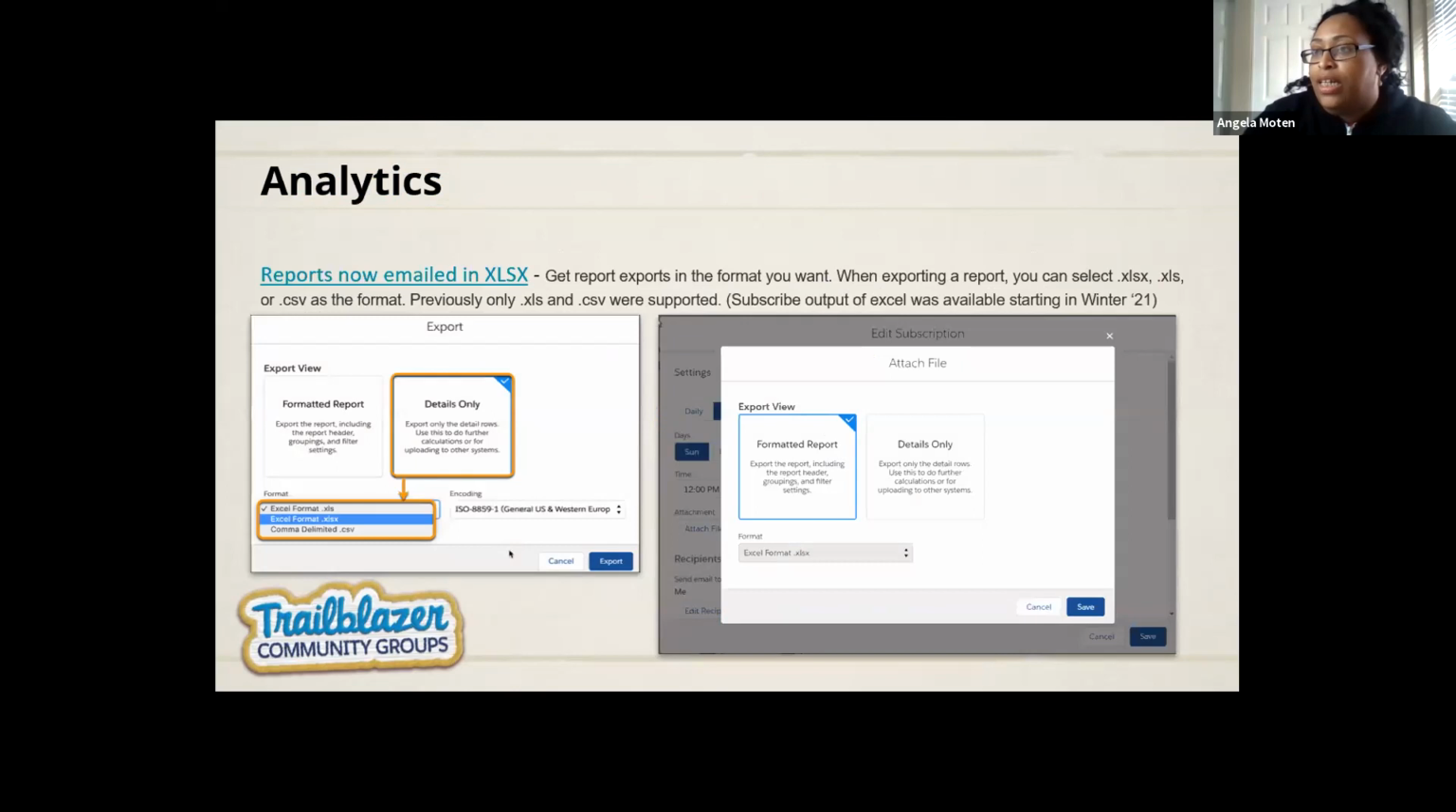And then they've made a lot of changes on the analytics with reports and dashboards and other things. Now you can export your reports in the XLSX format. Previously, you could only do XLS or CSV. And if you are concerned about security, you can actually restrict users from using .xls. But basically, the X in XLSX makes it a more secure type of download because it protects against macros.